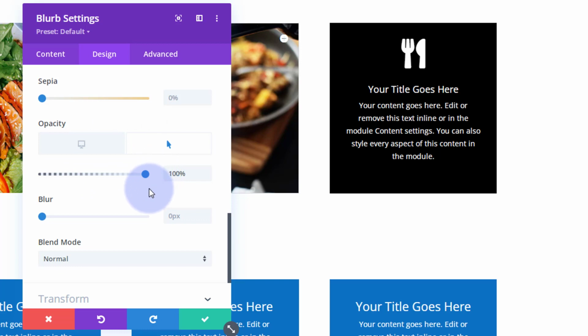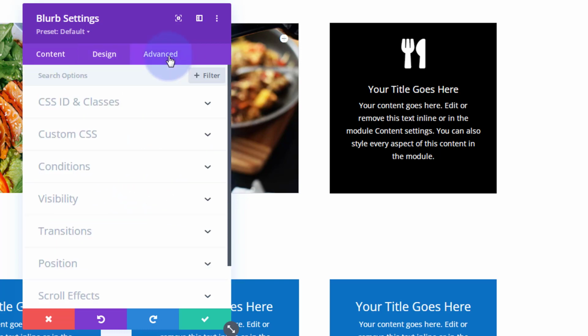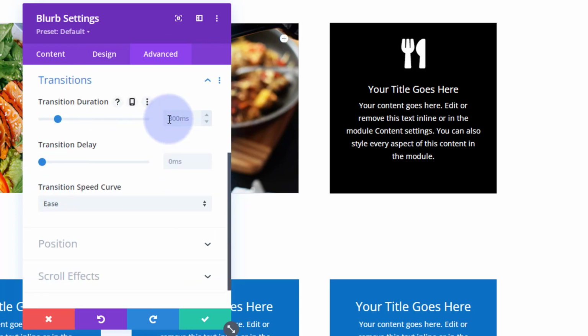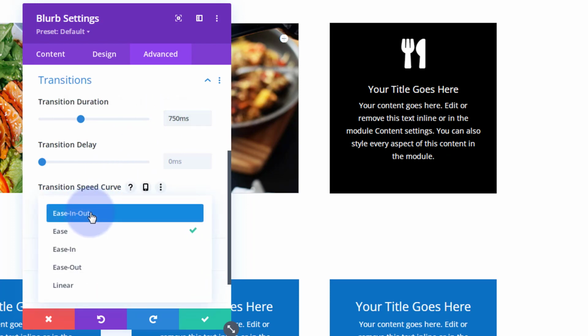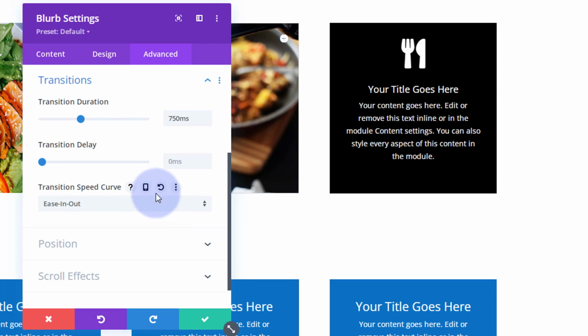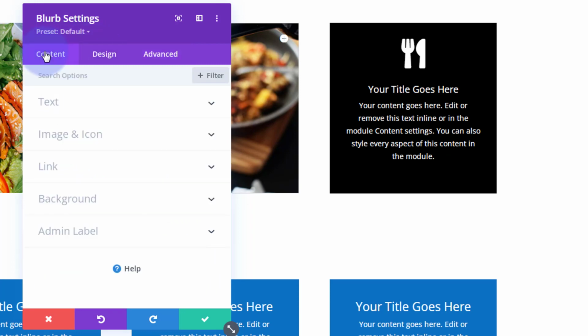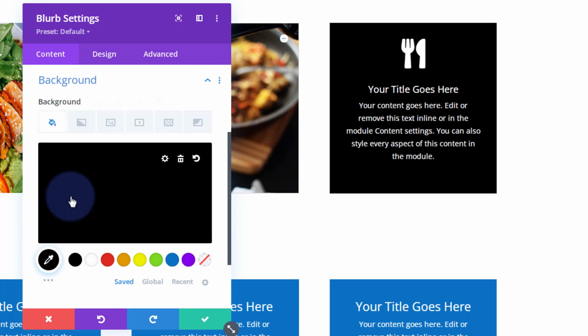And the time it actually takes to do that, I'm going to go over to the advanced tab and change the transition to perhaps 3/4 of a second, 750 milliseconds. And again, I'm going to use ease in, ease out. Now we're on the hover state at the moment. I'm just going to go back to our background down here. Now I've got a solid background on there.